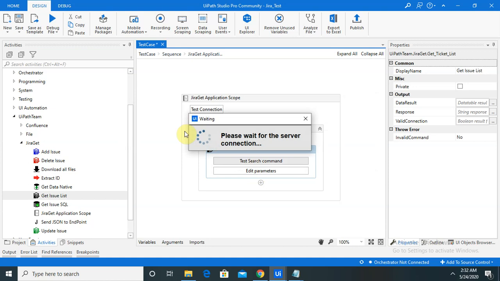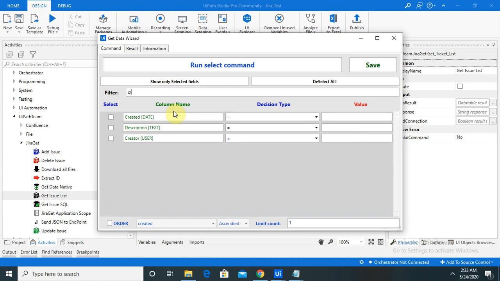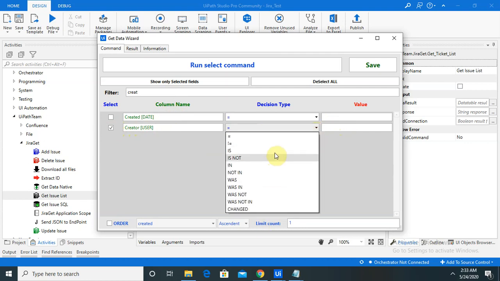Here there are several other options also available. Whatever you want to show in your output result, mention that content here. I want the project name, so I am mentioning here my project name, UiPath_test_project. Now I want the creator, so just search from here, creator equal to. There are several other options also available.